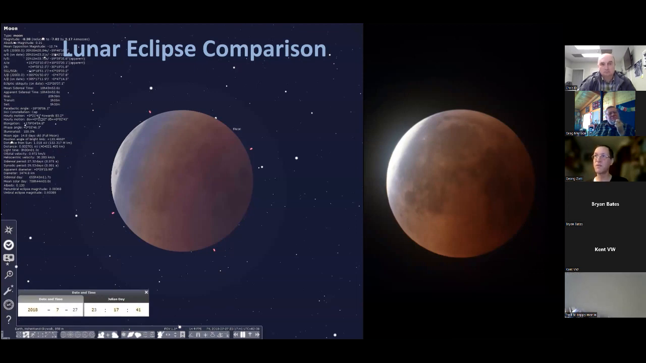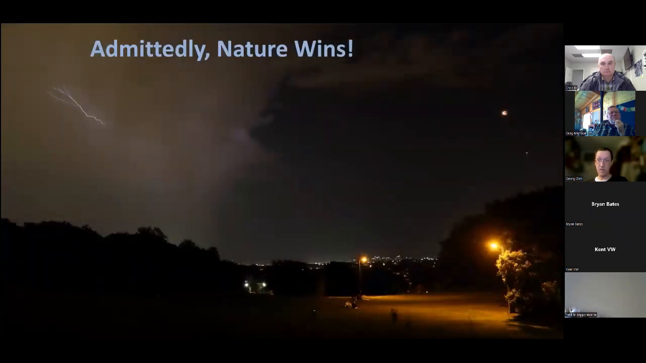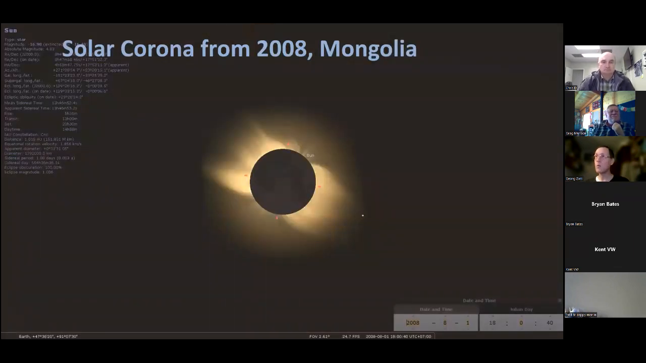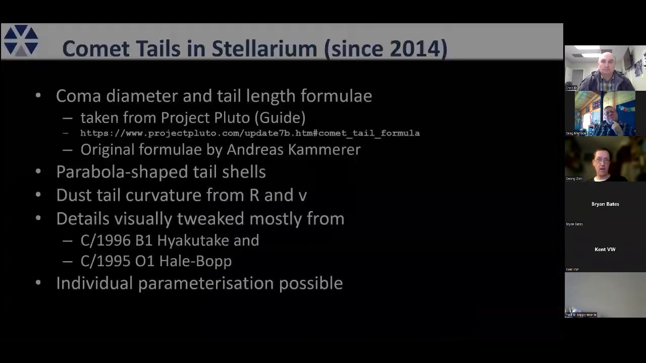I've been fighting for this for 20 years at least. And still nature wins, so we cannot simulate everything. This lunar eclipse with a Mars in opposition together with a thunderstorm is nothing that the simulation can really do properly. We have a solar eclipse simulation. This is my corona from Mongolia. It's now built into the program.